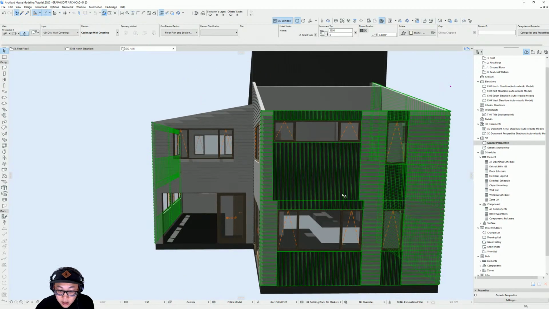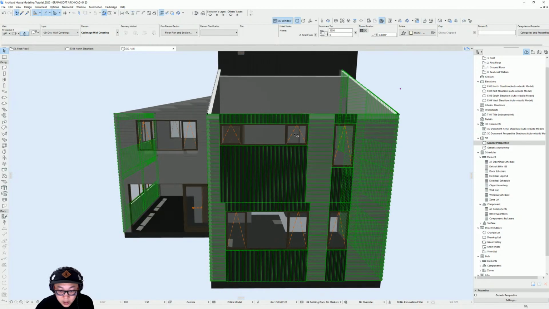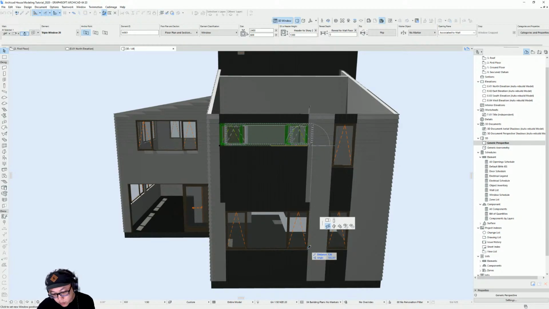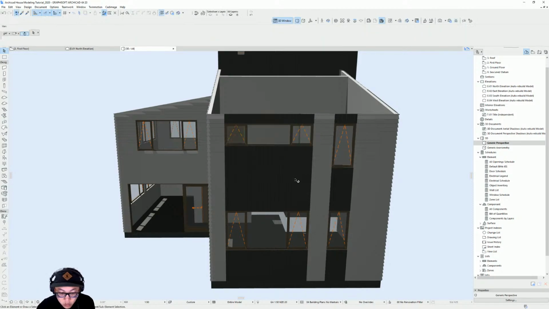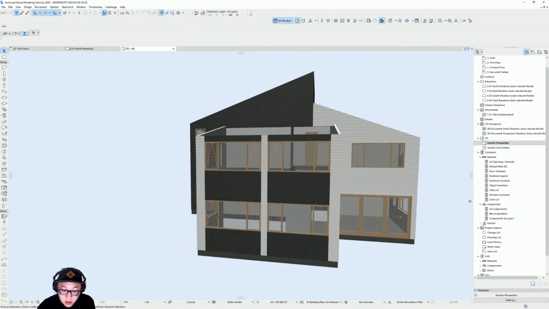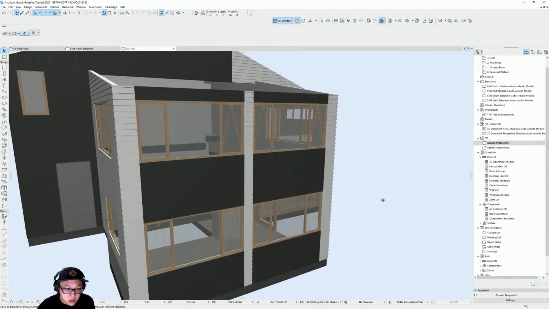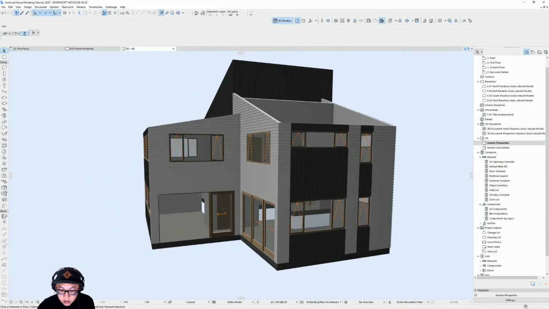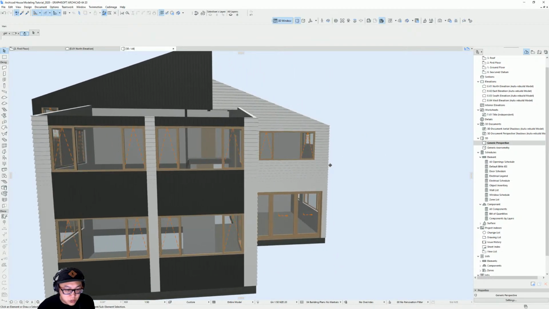Okay, this doesn't line up. I think it's because the windows aren't lining up. I'm just going to move them around to here. Make sure that when the pen turns black, it means that it's referencing the corner. And oh, good. Nice.